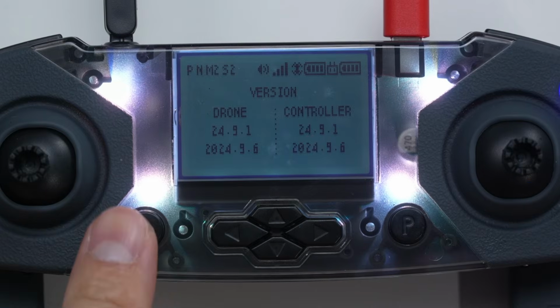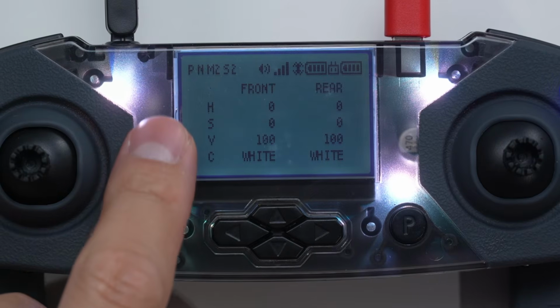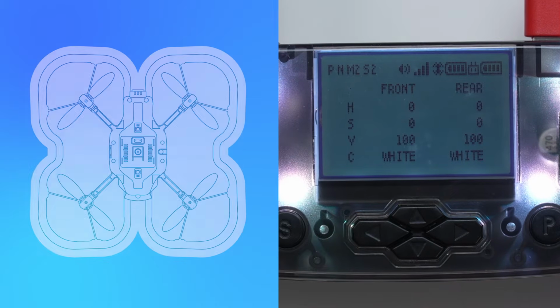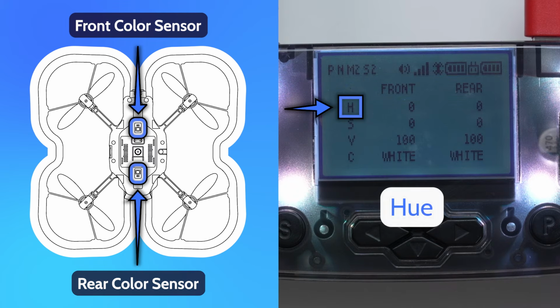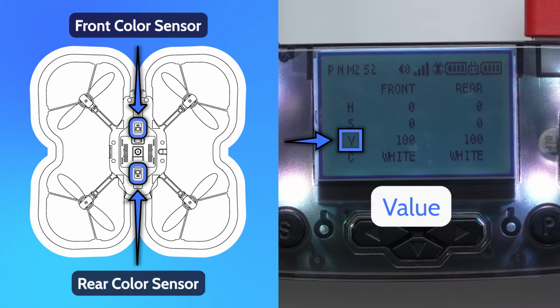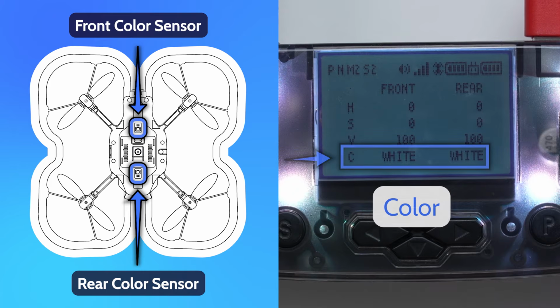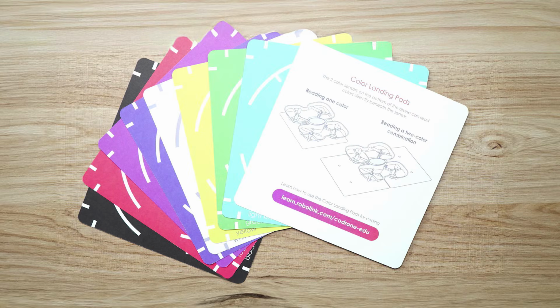This screen is the HSV screen. It shows you the HSV values of the front and rear color sensors, which stands for hue, saturation, and value. This is how your drone is able to detect color from the color cards included in your kit.